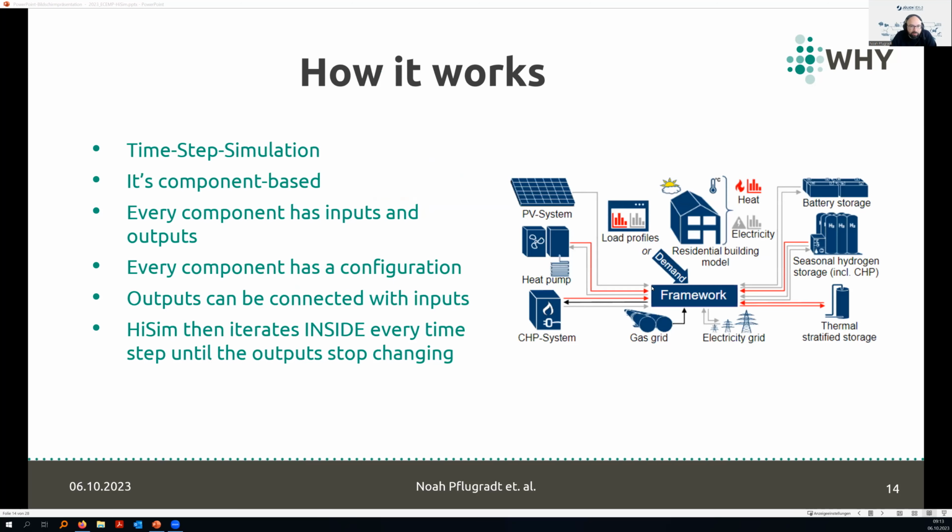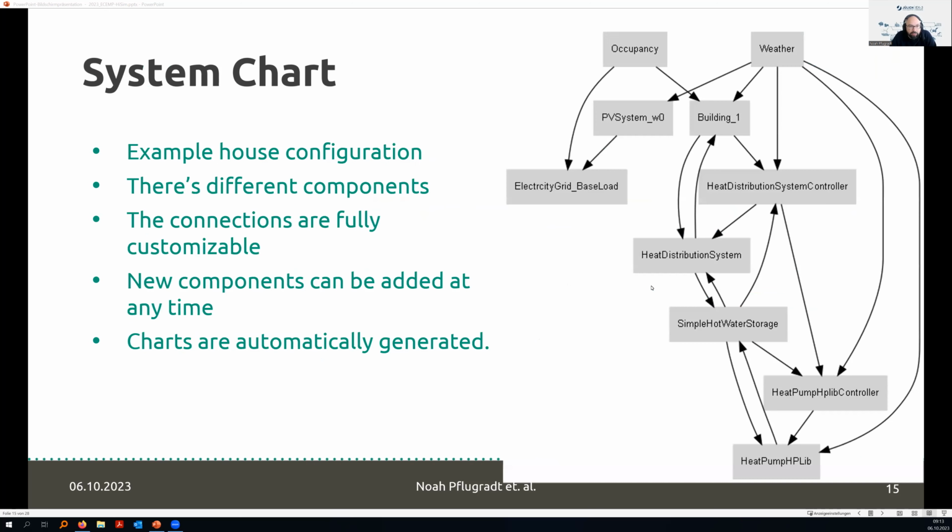Now, how does it work, or what does it do internally? It's a time step simulation. So it splits the year into discrete time steps, and then does a simple forward pass. It's component-based, so every component has inputs and outputs. Every component has a configuration. The outputs can be connected with inputs, and then HiSim iterates inside every time step until the outputs stop changing. Any questions so far? No. Okay, perfect.